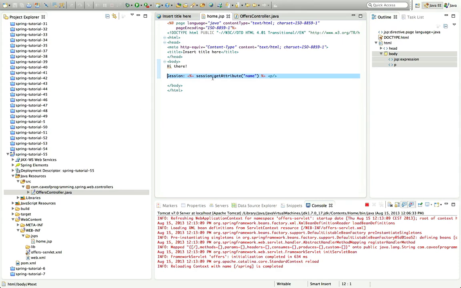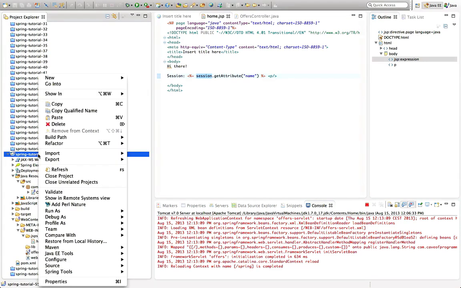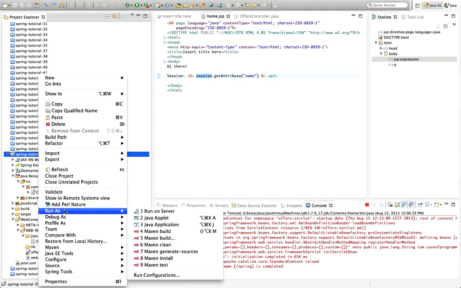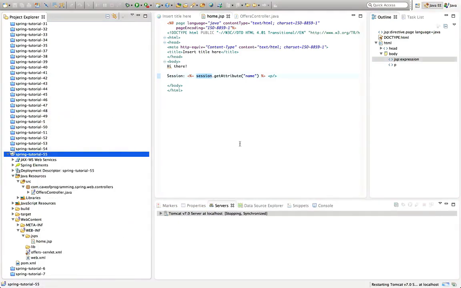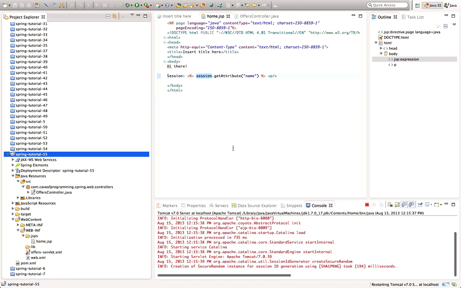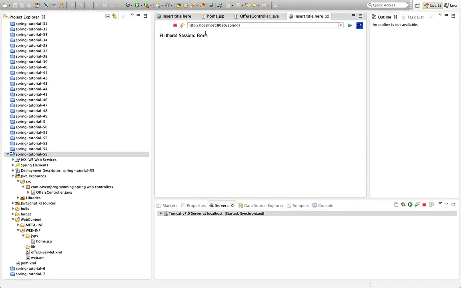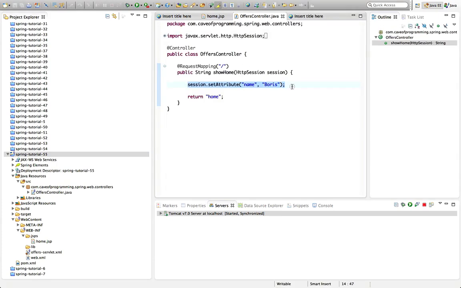And if you want more information on this, again, I have to refer you to my Servlets and JSP course, or some course or tutorial or book on Servlets and JSPs. But let's just run this so that we can see that it's working. And here we can see Boris, which we've set into the session, and you would expect that to persist for as long as the user is using your website, basically.